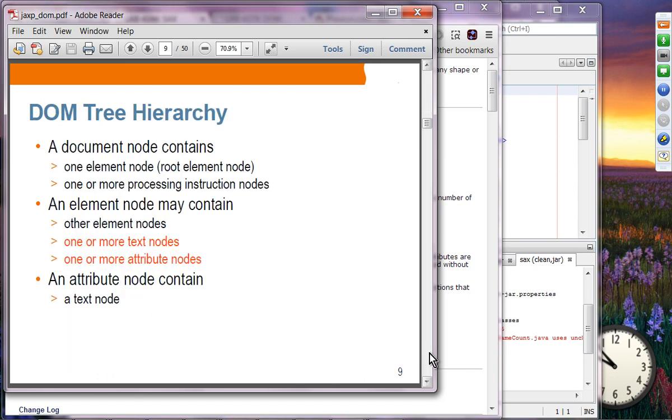So DOM tree hierarchy. The document node contains everything, and it contains one root element node, and then one or more processing instruction nodes, and it might contain some comment nodes. And now an element node may contain other element nodes, and it could contain one or more text nodes, and it could contain one or more attribute nodes as expected. An attribute node can contain a text node.